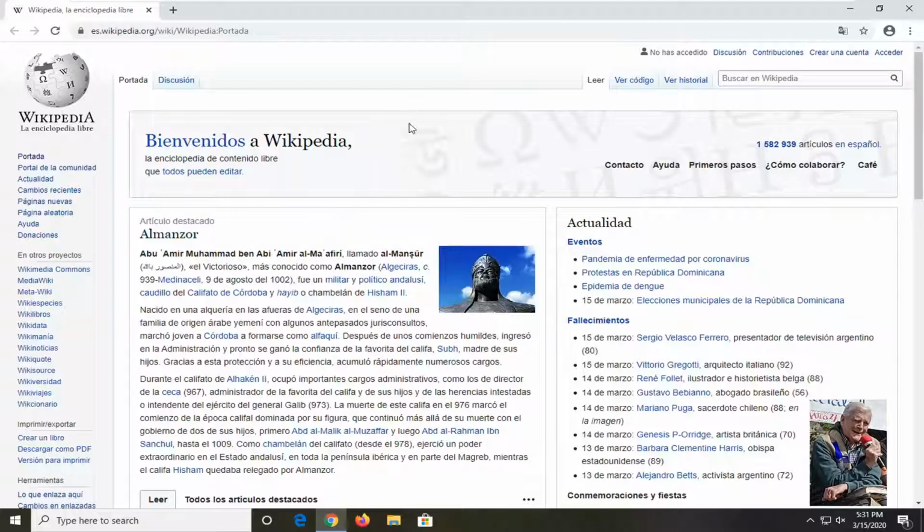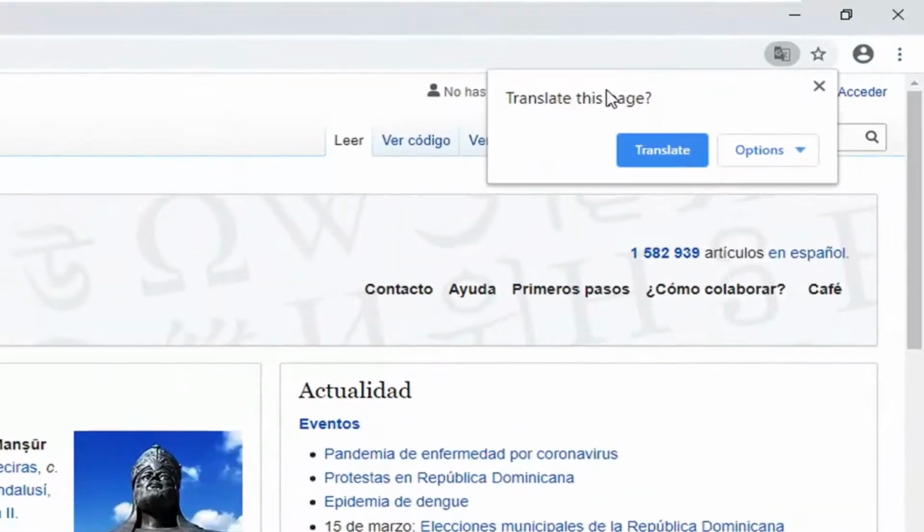So if you're on the Google Chrome web browser, which I would suggest that you use for this tutorial, navigate to whatever page you want to translate, and then near the top right corner of the URL bar next to the favorites star, there should be a little page icon where it says translate this page. When you hover over it, just go ahead and left click on that. It's going to ask translate this page.